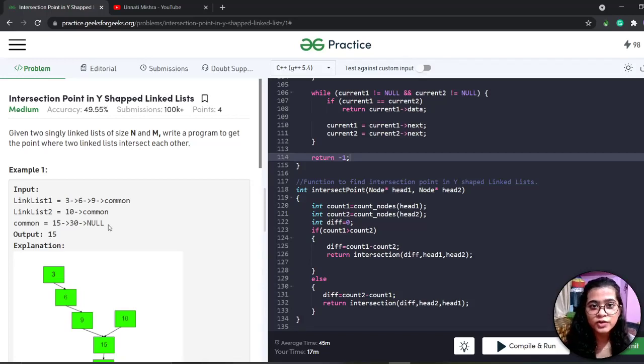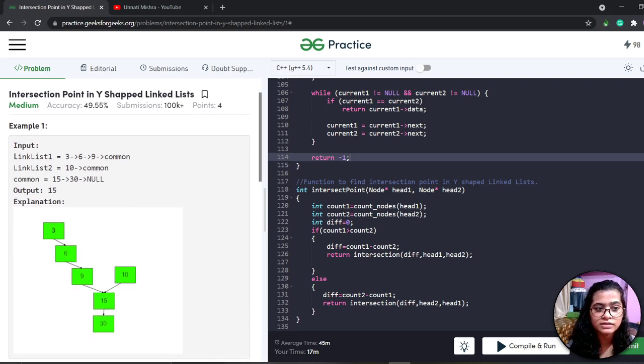Everyone, today we are going to learn another question, which is finding the intersection point between two linked lists, or the intersection point in Y-shaped linked lists. So we are given two linked lists and we have to return the intersection point between them, as the two linked lists will be intersecting at a common point in the given input. So we have to return the common intersection point between two linked lists.